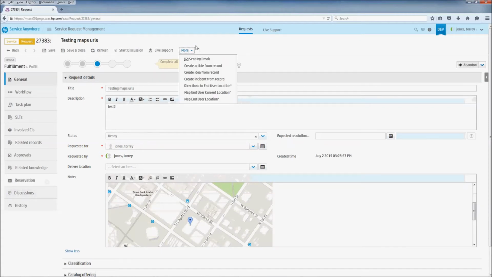And if we go to our more drop-down menu, we have a number of things that have been added here. These are called custom actions in Service Anywhere, and these can get created for a number of different reasons. In this particular use case, we're integrating out to Google Maps so we can get directions to our end user location. We can map the end user location in a couple of different ways. Just in this video, for example, we're going to get directions to the end user location.